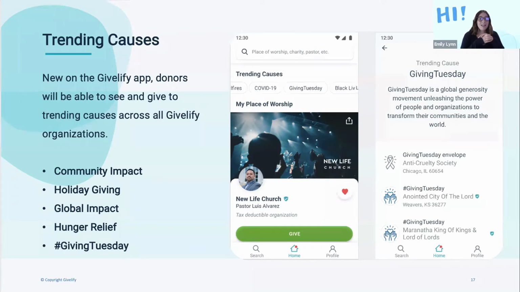We have holiday giving, which is Toys for Tots, Angel Tree, Operation Christmas Child, and anything that revolves around seasonal giving. We have global impact, which is for mission trips, hurricane relief for anything outside of the US, and hunger relief, which is around food banks and feeding those less fortunate. And then we also have a generic Giving Tuesday bucket as well.